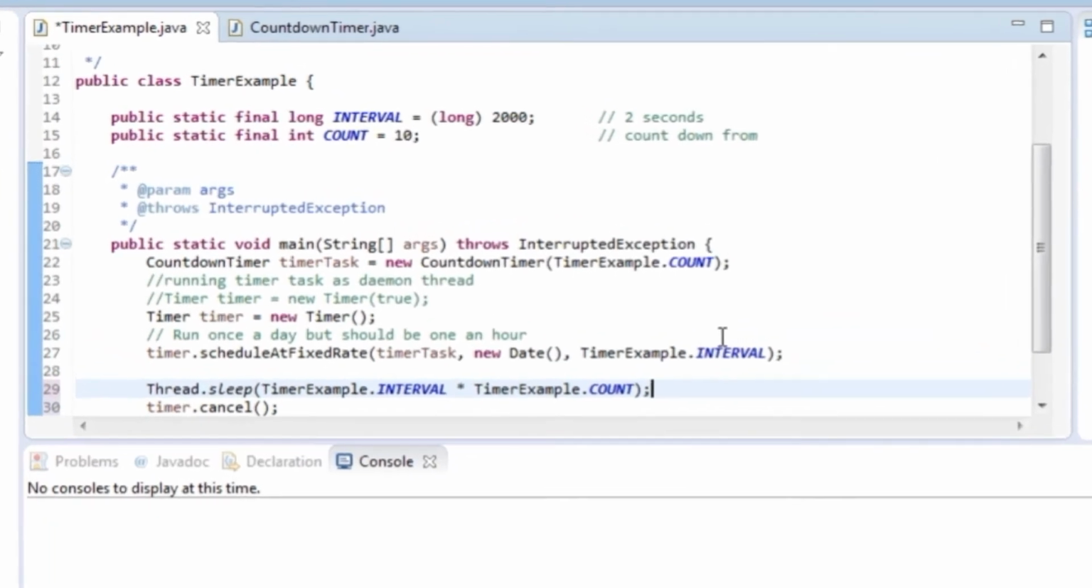But what we could do, and it's not terribly elegant, and I'm doing it simply for my counter example, it probably wouldn't work for many other types of thing you want to do. I'm just going to demonstrate the point. I'm going to put the current thread to sleep by the same amount of time, so the interval times the number of counts, the same number of times that the schedule is going to go round. So they should both finish round about the same time, and then we can do this timer cancel.